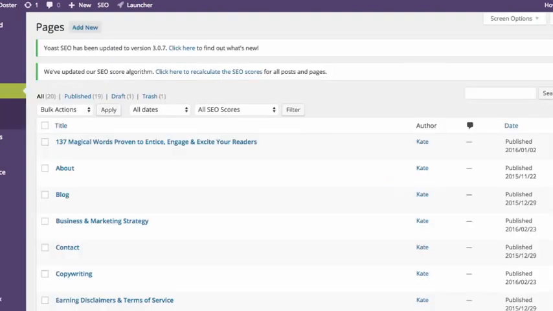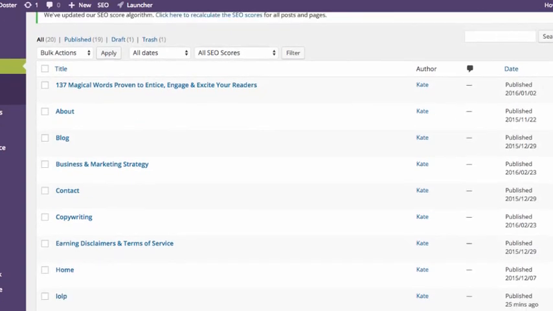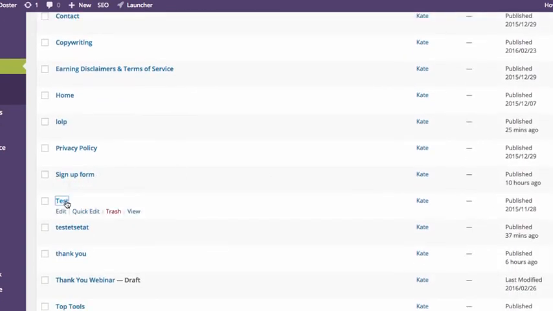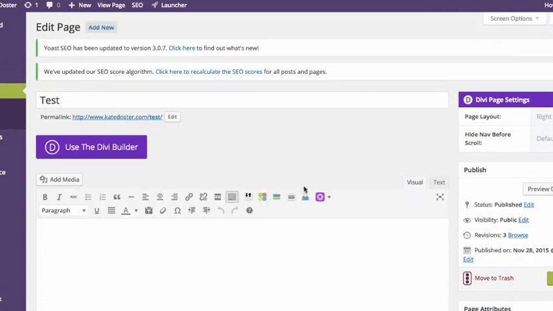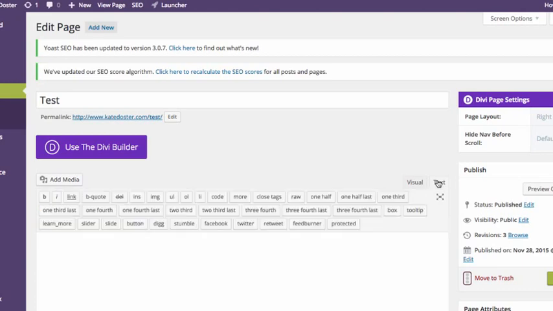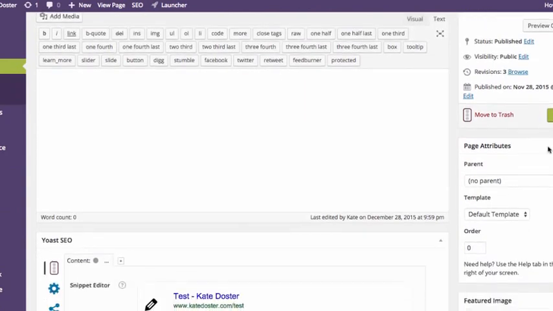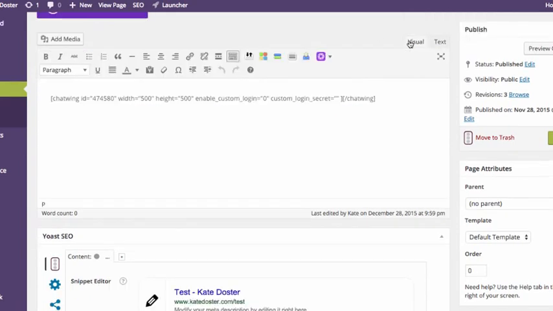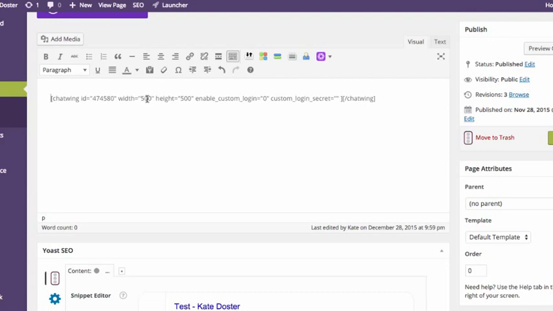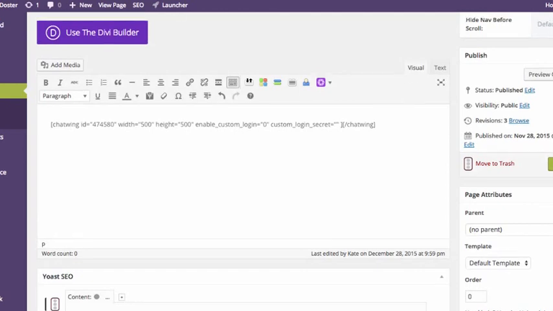Now, I want you to go to the page that you created that already has your Google Hangout on it. So let us go here, and I'm just going to be using a test page. You're going to want to make sure you're switched over to text. Again, this part might be a little bit different on yours, but you want to go to text, and then you are going to paste the short code, as it's called, for Chatwing. You can switch over to visual, and you're going to see that it has a lettering, so you might not think that it works, but it actually is indeed working. So what you want to do is hit update.